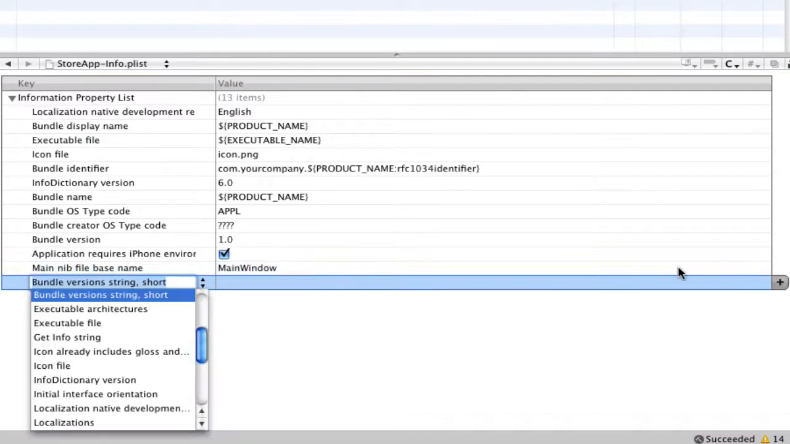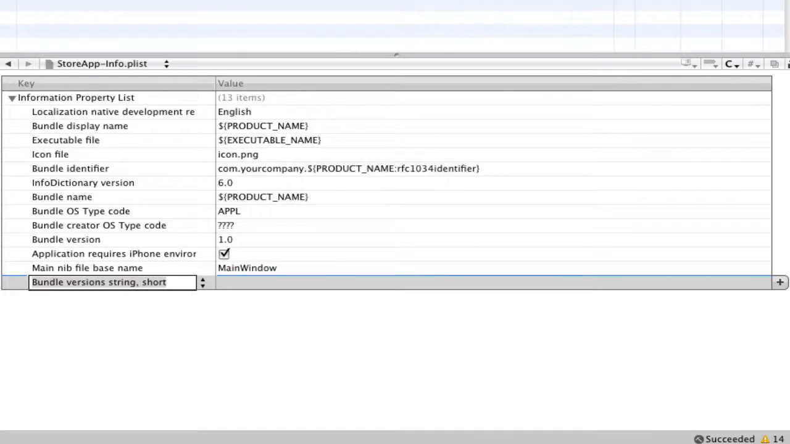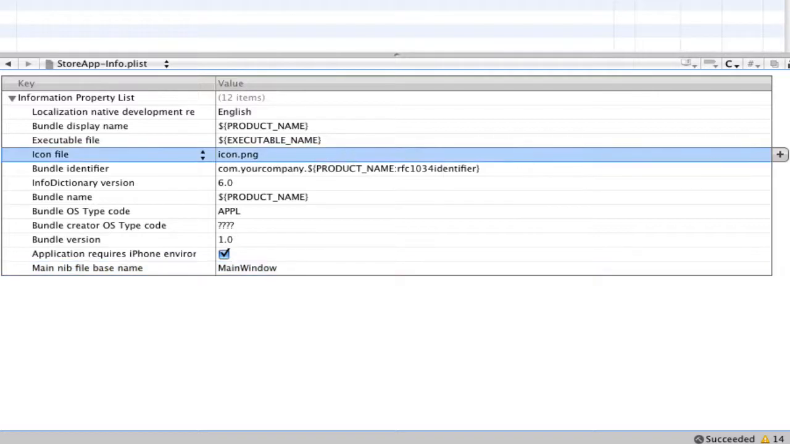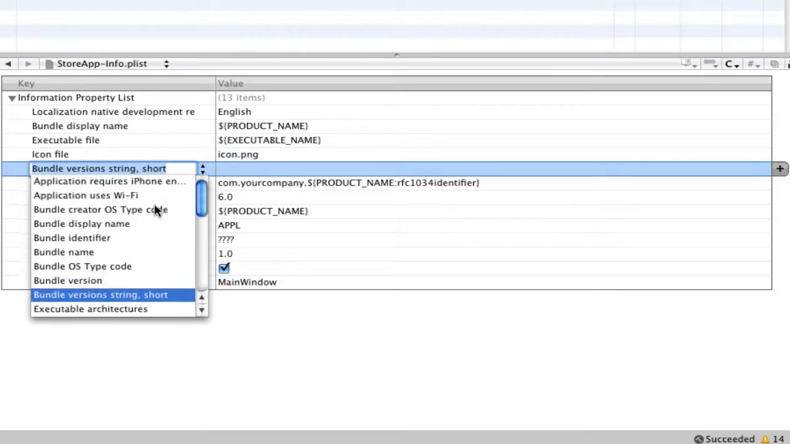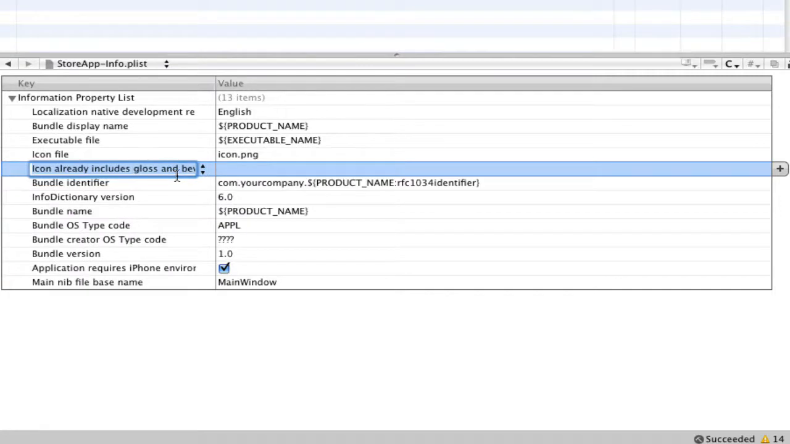We can also add one more thing that I sometimes like to do. If you don't want the gloss above it like we have here, if you don't want that little highlight, you can click icon file over here and hit the plus button, and we can search up here for it, and it says icon file already includes gloss and bevel. If you want, you can also just type UI pre-rendered icon, which does the same thing, and it just becomes a boolean checkbox value, yes or no. So if we check it, then we can save and run our app.